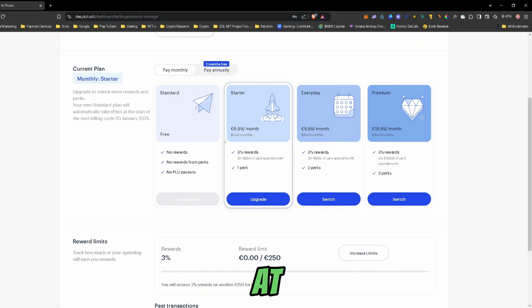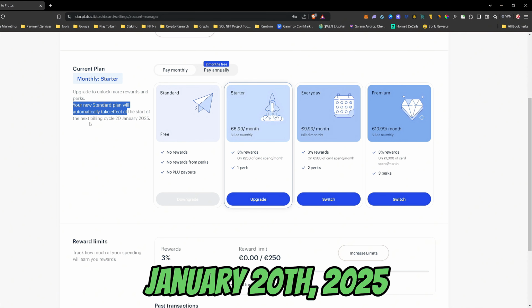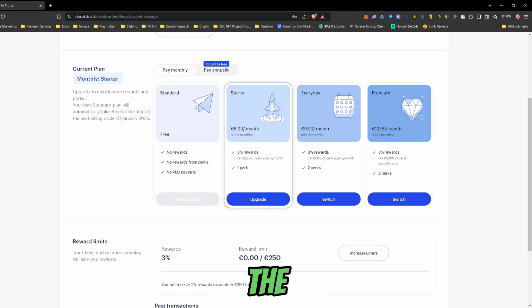And if you take a look at right here, you will see your standard plan will automatically take effect at the start of the next billing cycle on January 20th, 2025, aka the date on which the payment for the starter plan would be taken out. So you will have still some time on your current plan until the downgrade.